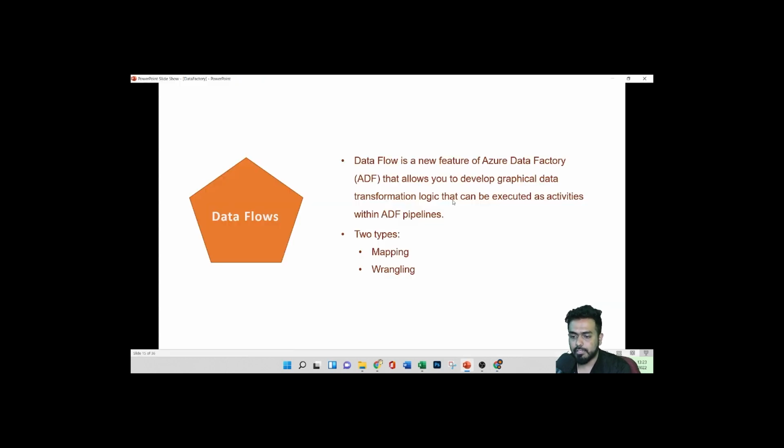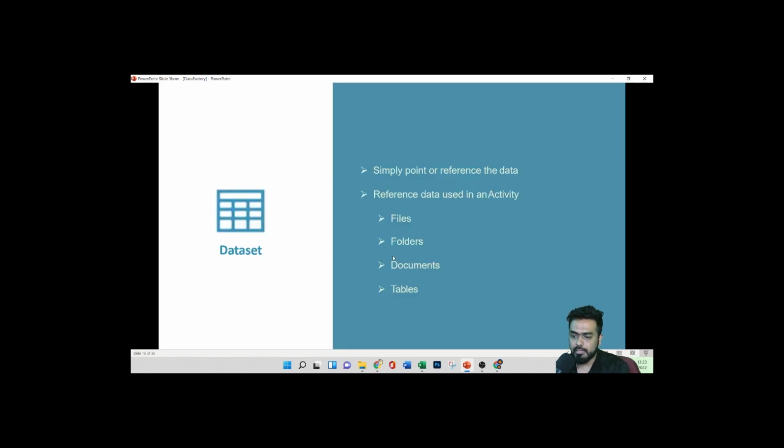So here we have two processes. A data flow is a new feature of Azure Data Factory that allows you to develop graphical data transformation logic that can be executed as follows: it can be a mapping or a wrangling. Now in this video, let's try to understand what data sets are.